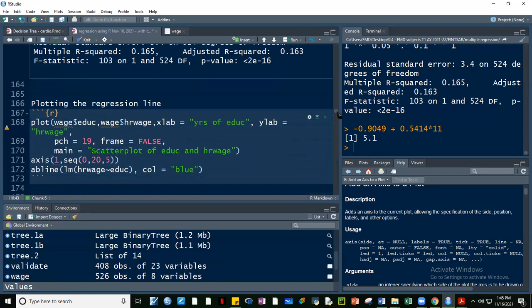Okay, here guys, this is a plot of the regression line. Again, we're plotting si education at saka si hourly wage, linagyan natin ng label. Pareho lang to kanina. Ang only difference is that here, naglagay tayo ng regression line, abline. From the LM model, hourly wage regression on education, let's give a color to the regression line and we give it a color blue. So dito, sinusuperimpose natin dun sa plot natin ng education at saka hourly wage ang regression line. Ang function doon, abline.